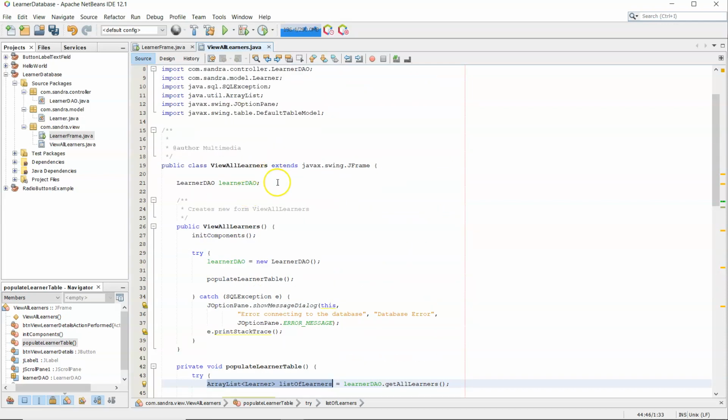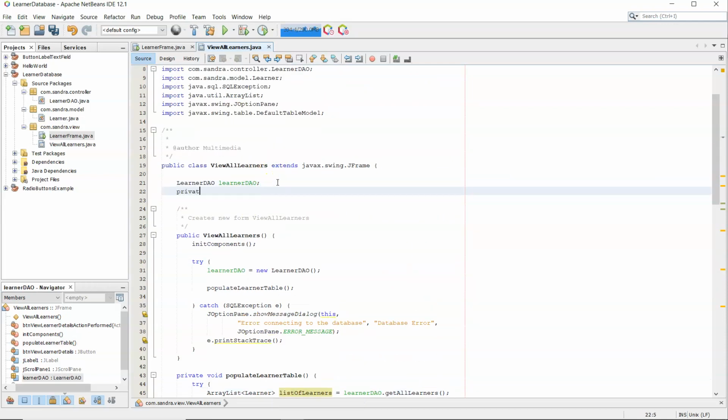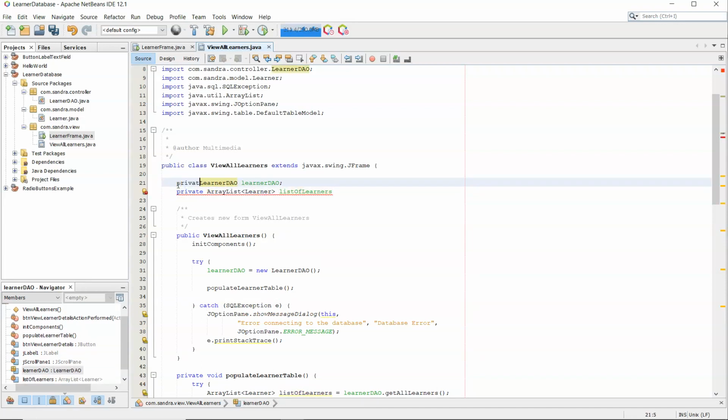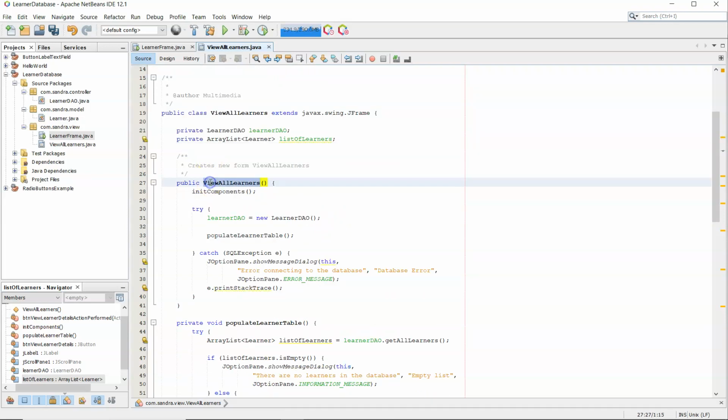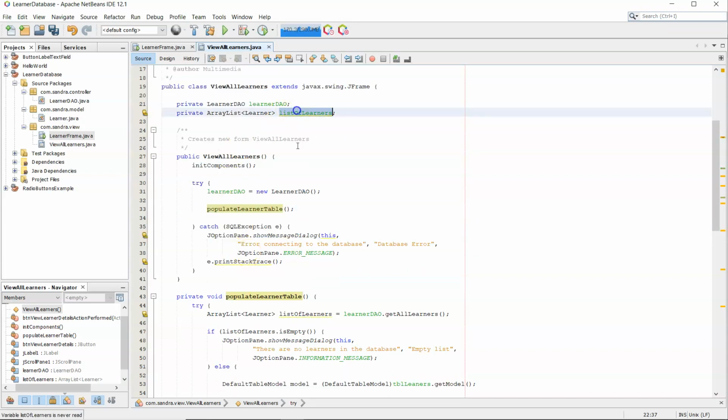I'm going to go up to the top and make it private, which I should have done with the DAO reference there as well. Private array list learner, list of learners, and semicolon. That way, when the constructor is called, it creates an instance of the DAO class and calls populate table, and that's what will populate that list.